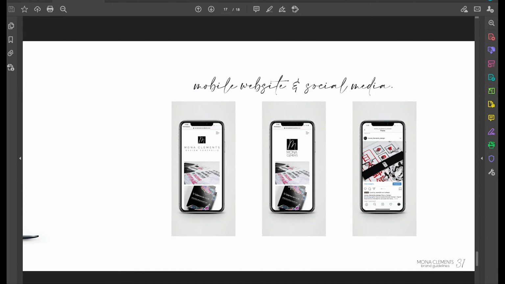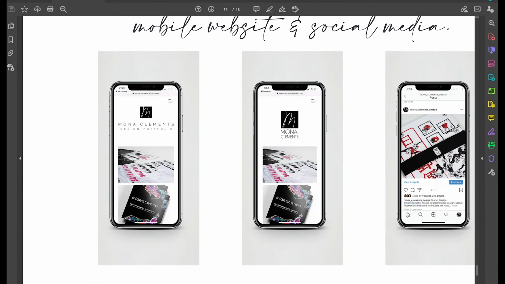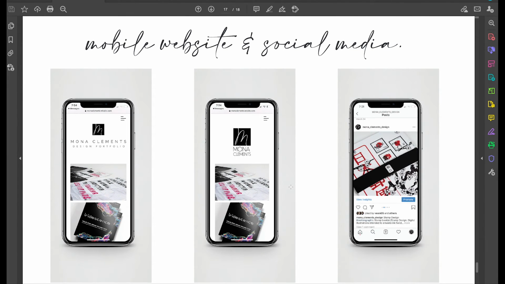As well, I've provided examples of what this would look like on the website, as well as in social media applications. So you can see for my social media, I've used my logo for my profile picture and just Mona Clements design, and I've used my logo in 2 different applications for the homepage of my website when you go to the mobile version of the web page.